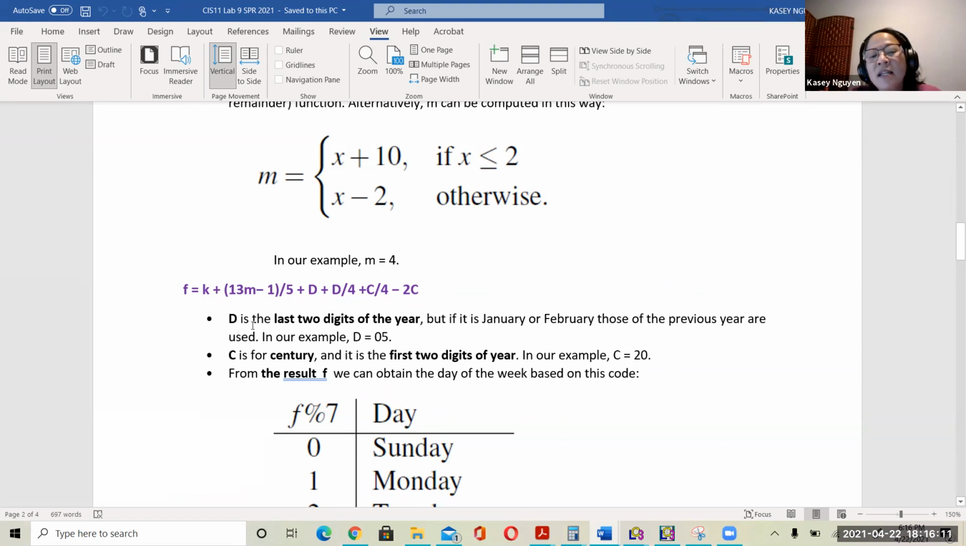and then be able to solve. So it says D is the last 2 digits of the year, okay? Because the way that we use the D is that you have to break it up into 2-digit representations. So if we're looking at 1900, the first part is going to be 19, okay? And then the second part of the D is going to be the last 2 digits, okay? So here it tells us that if it is January or February, the previous year is used. In our example, that will be 05, right? 2005, then it will be 2005.